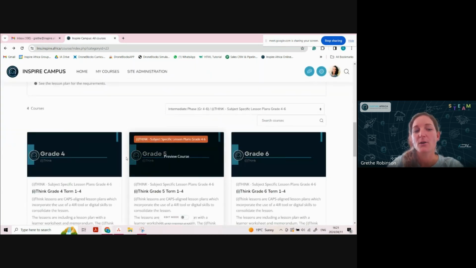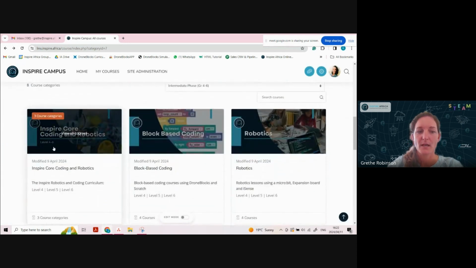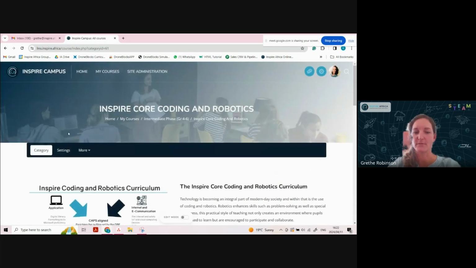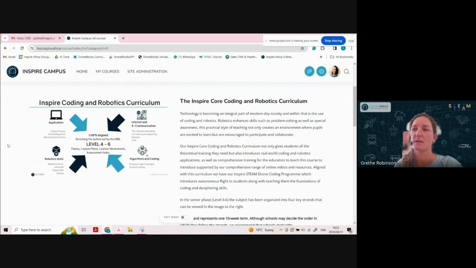Right, now going into our core coding and robotics curriculum. This one here is level 4 through to level 6. Now, for those of you who have studied the CAPS curriculum for coding and robotics will know that it's still in draft and it has not yet been finally approved. However, what we picked up from this document is that it is covering 4 essential strands within the intermediate and senior phase. There are 5 strands within the foundation phase.